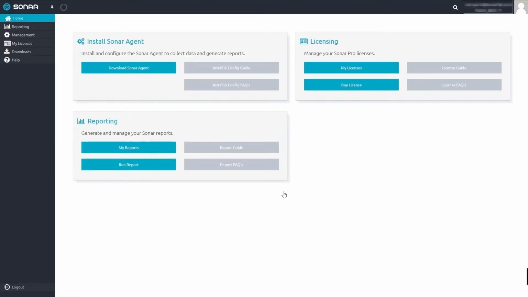This is the homepage of your organization's secure portal. Once the agent has been deployed and configured in your environment, all actions will be taken through the portal moving forwards. These three sections are quick links giving you access to downloads, license management and reporting functions.